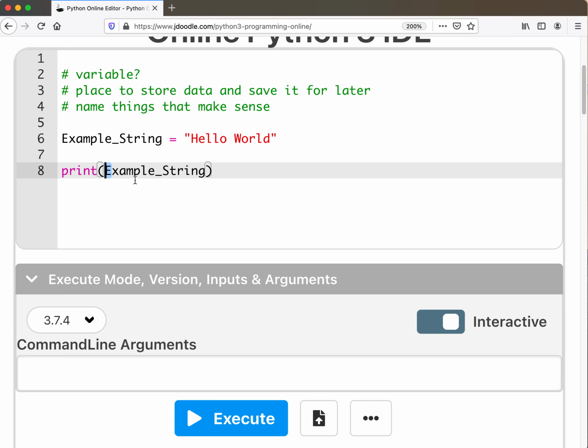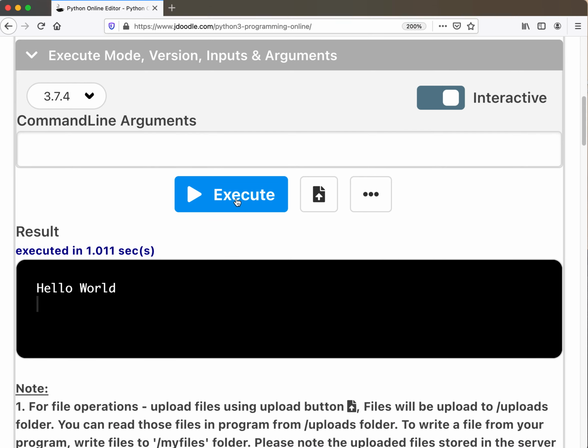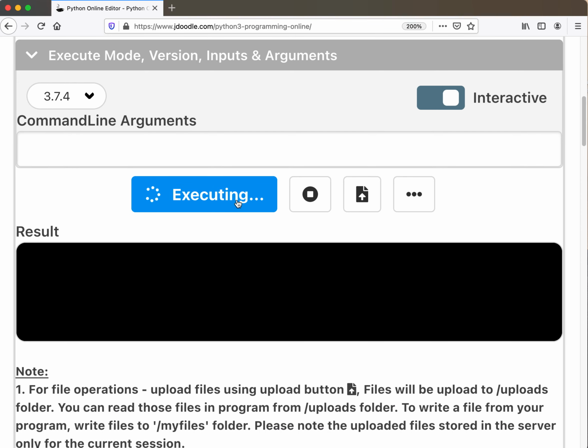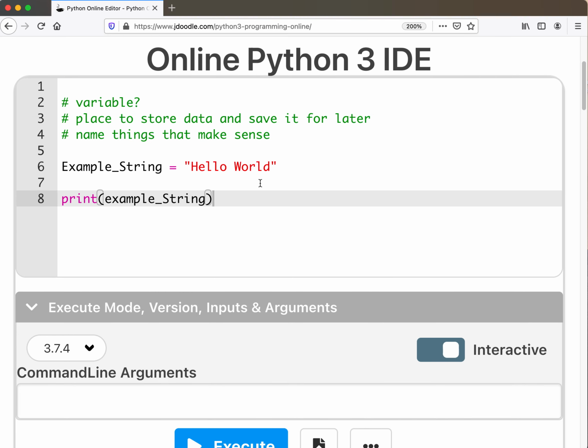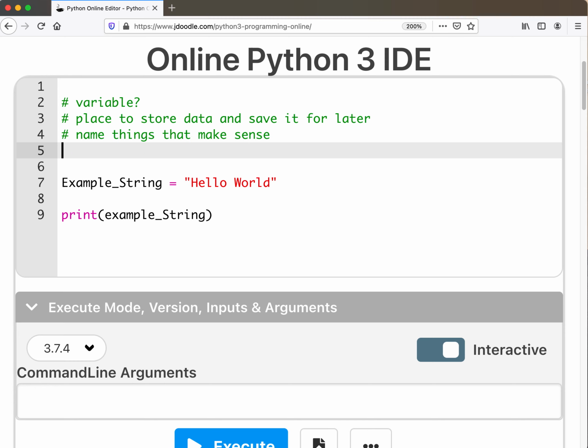Now, but once again, what if I typo? If I put a lowercase e instead, technically this and this are two different things. So when I execute this, it will not work. So you also have to make sure that you are case sensitive. You need to make sure that what you type in is exactly the same thing.